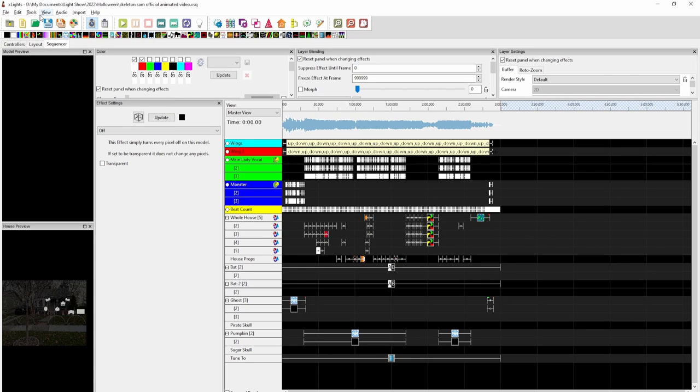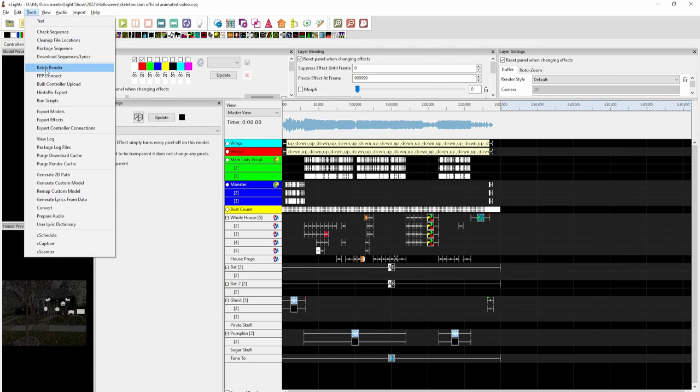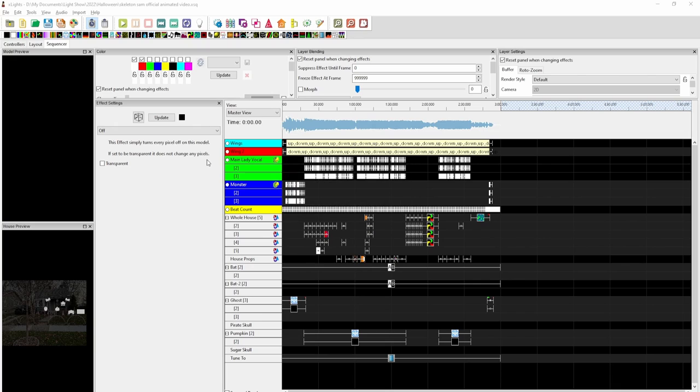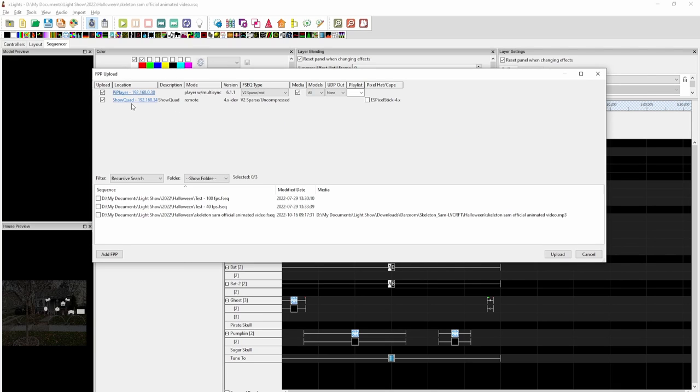Now we can take a sequence, go through Tools, FPP Connect, and you will see that the ESPixelStick firmware is recognized on our controller as a remote. And then we also have our Raspberry Pi that acts as our player. Since we're using remote mode and only multi-sync, we can leave the UDP out as none. And then we'll take our test sequence, and we can click upload. The process to upload to an ESP device is a little slow, so we'll speed this up.